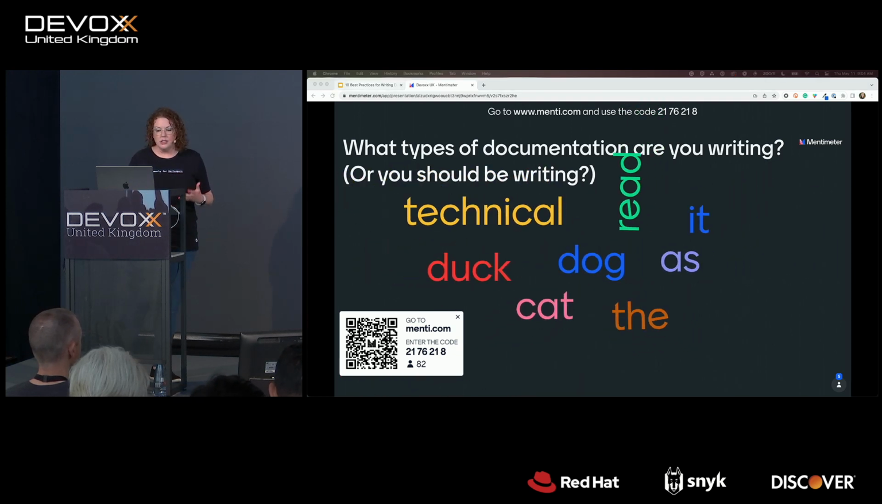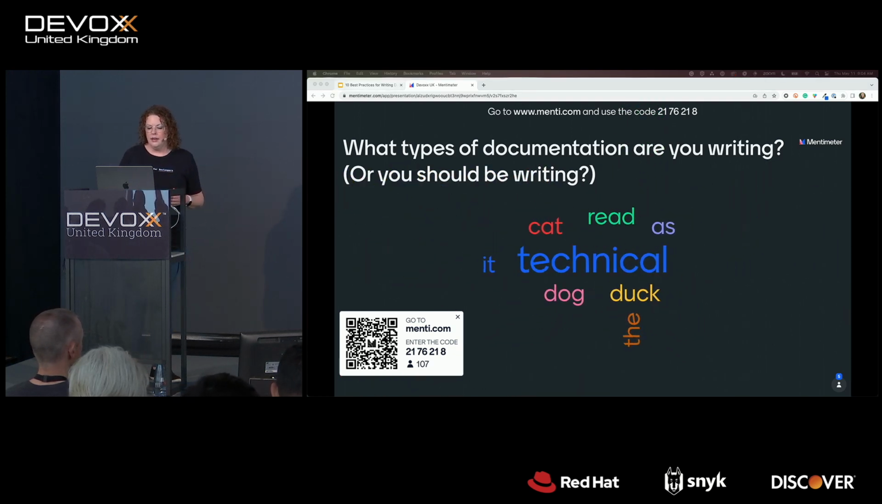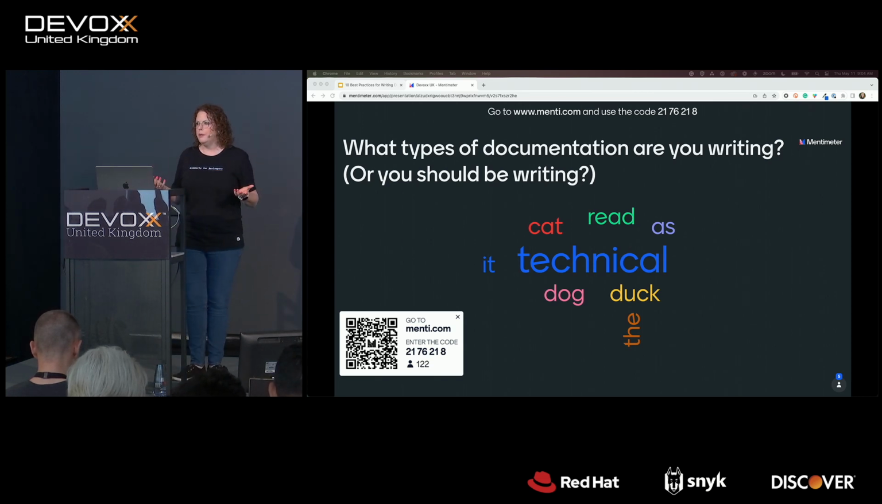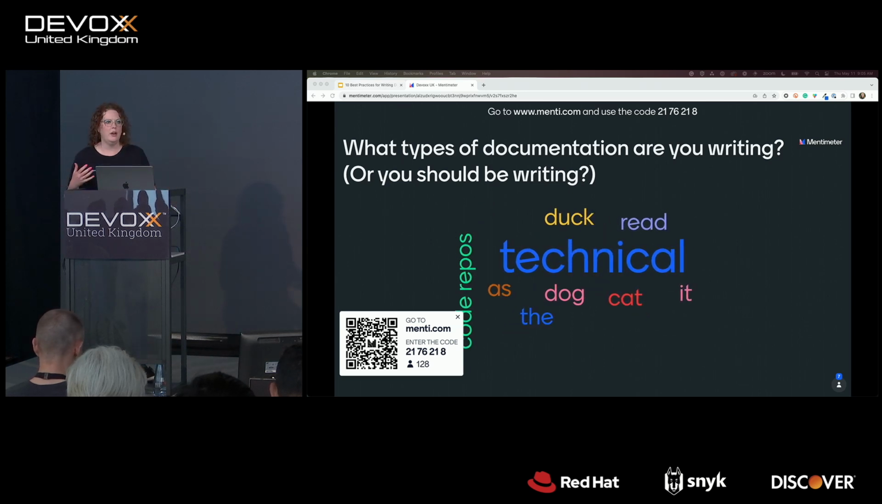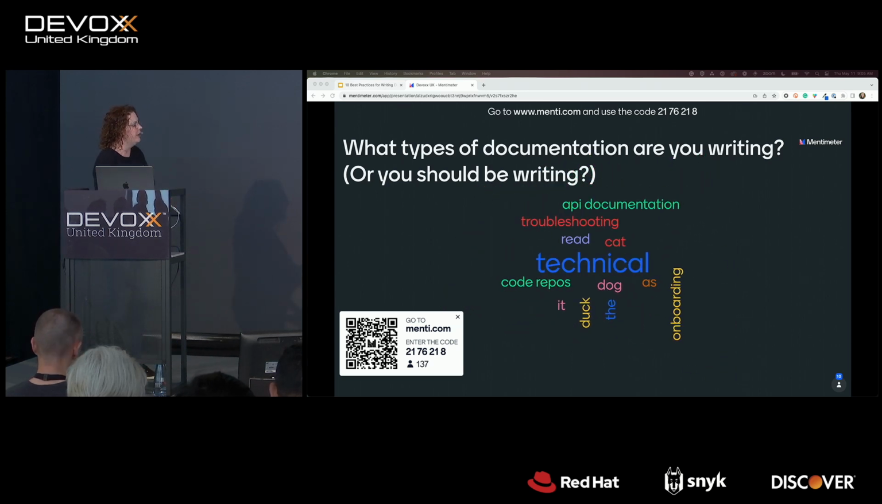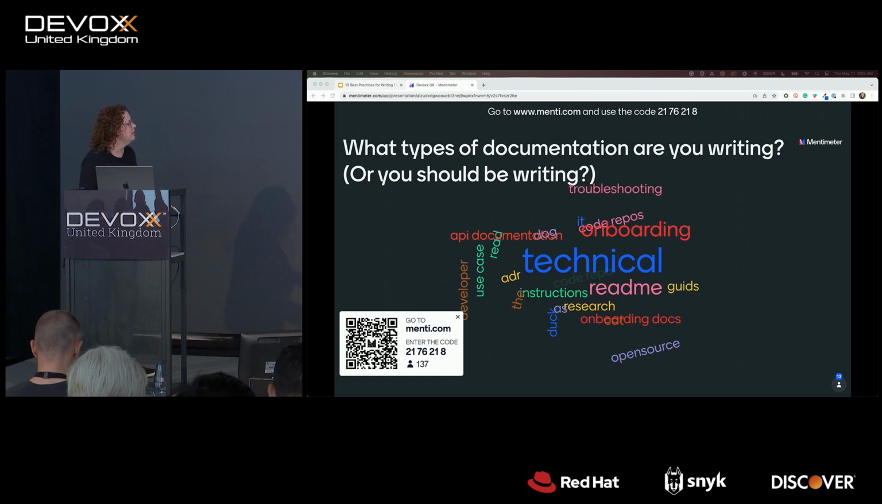Give you some examples just to get you started here. Maybe you're writing official documentation like I was. Maybe you need to write a README for your code repo. Maybe you need to write instructions for how to set up a development environment for your teammates, or how to use your test automation framework, anything like that.